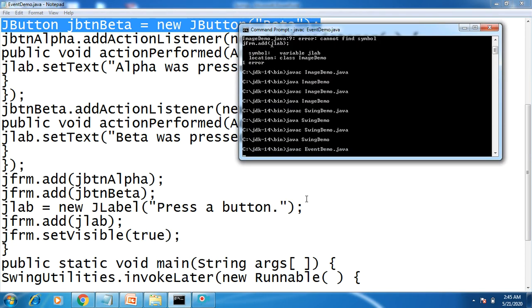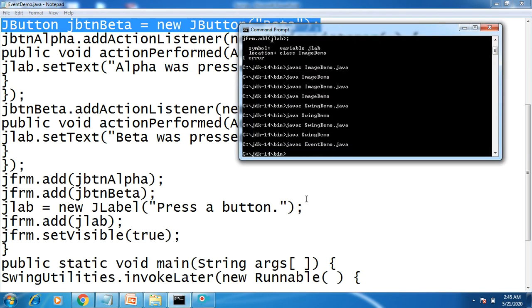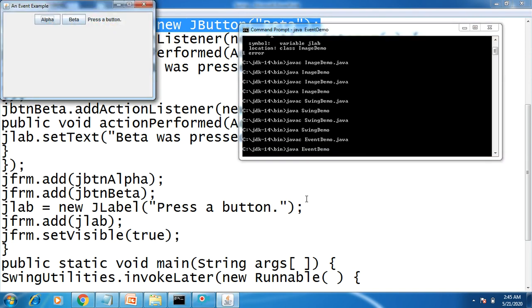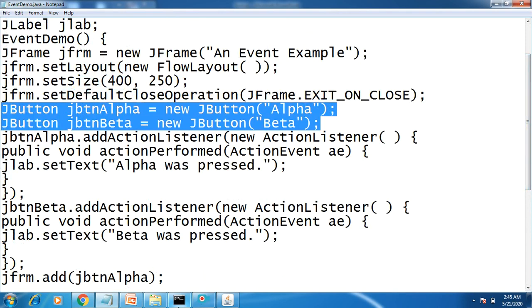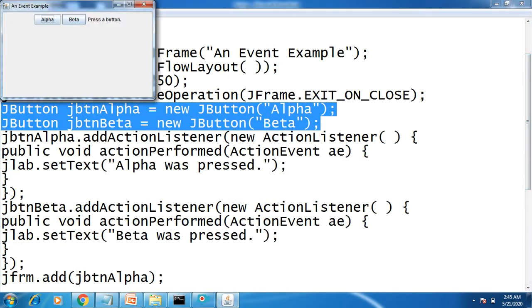EventDemo.java is the name of the file. Now once you run this one, see here, it has created a window with the size specified as 400 by 250. So this is 400, this is 250. Two buttons, these are the two buttons you'll be able to see, and this is the default label message, "Press the button." So it is asking you to press any of the buttons.